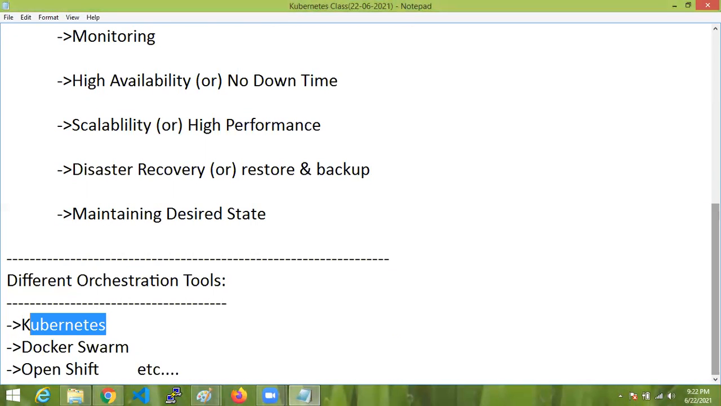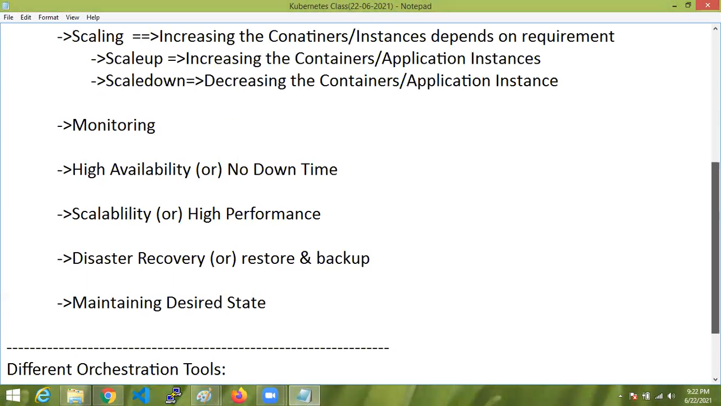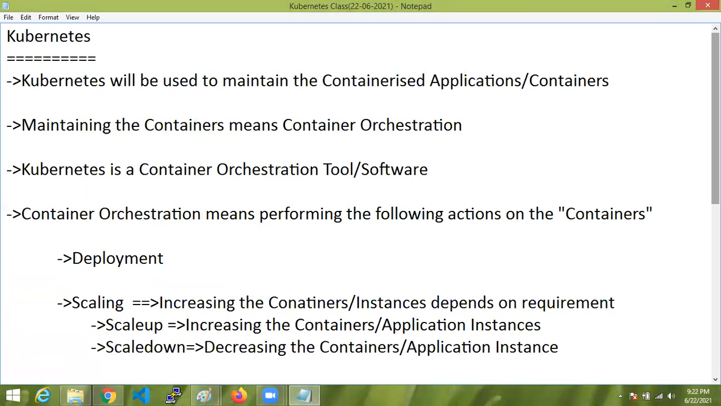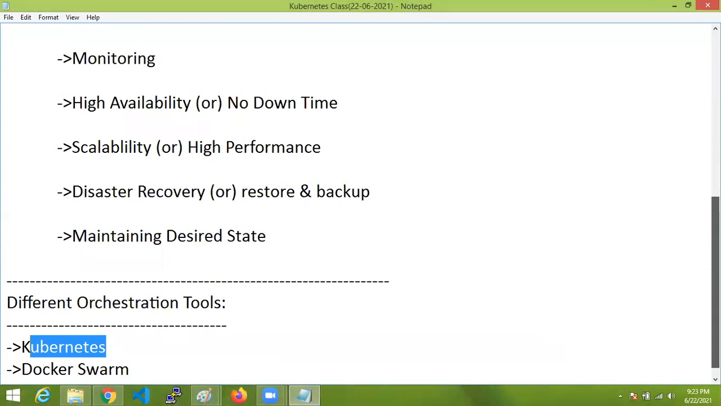These are the first introduction points. They will ask you these initially. What is Kubernetes? What is the use of Kubernetes? Where is it going to be used? Kubernetes is a container orchestration tool. What is container orchestration? Maintaining the containers, like deployment, scaling, monitoring, higher availability, and disaster recovery. To achieve this at the infrastructure level, we install one tool known as Kubernetes.